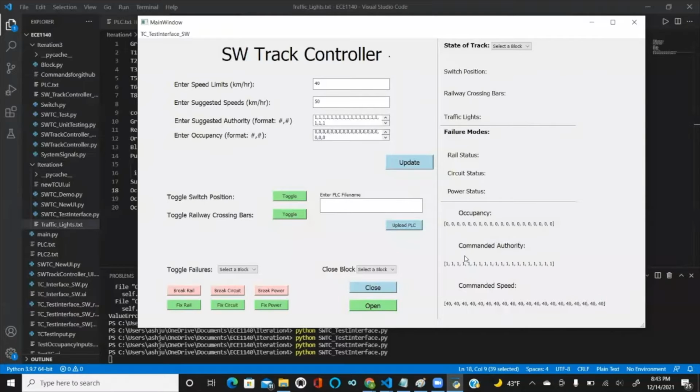The calculation is implemented using redundancy and is based on how the PLC reacts to the given occupancy. And then last but not least, occupancy. This is the occupancy from the track model. It's going to be sent to the CTC office.